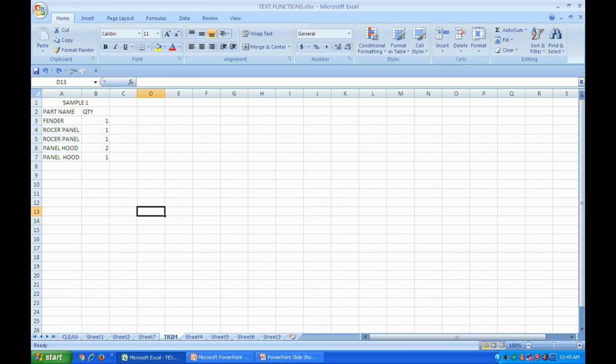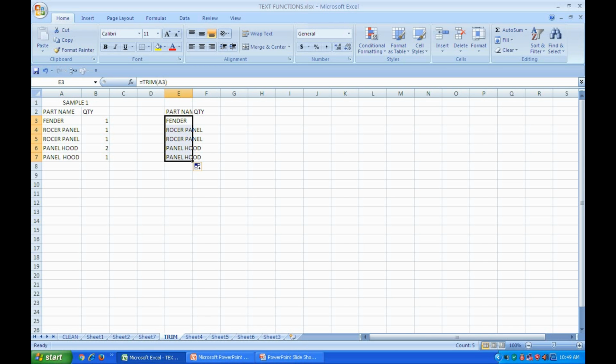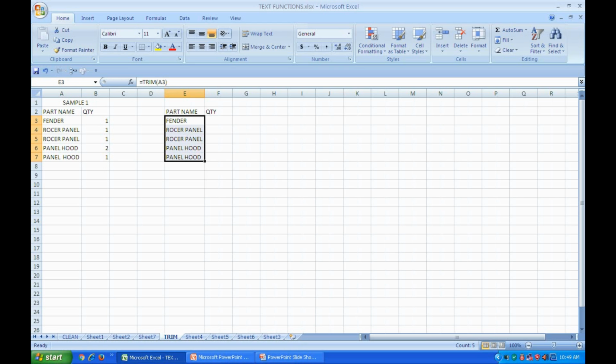Now I will use the command called trim. I'll just copy the values here, the same part name and quantity. I will type equals trim, T-R-I-M, select the data and close it, give an enter and just drag for the other cells. Now trim has automatically eliminated the uneven space in it. I will copy this quantity also here.